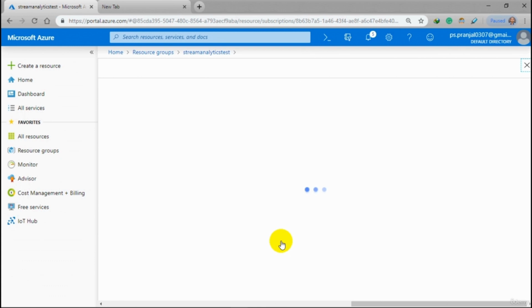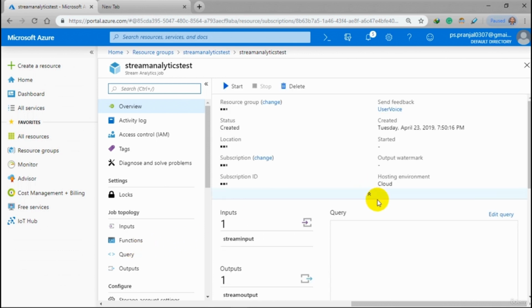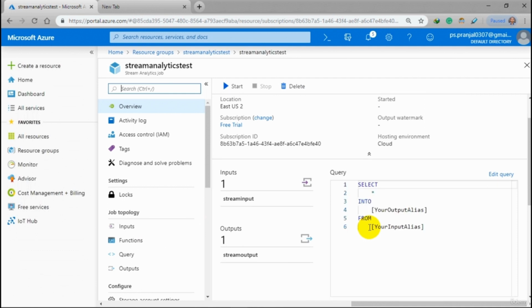Now click on stream analytics test to run your transformation query. It is just similar to SQL. If you have basic knowledge of SQL, then you can easily execute it here. There's an option inside the job topology section, query. You can click there, or you have it on the dashboard. You can add the query here also.